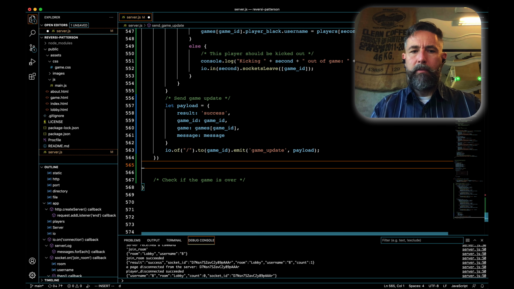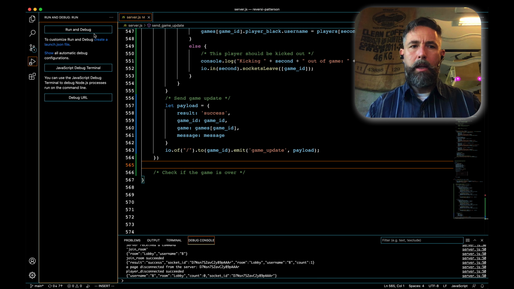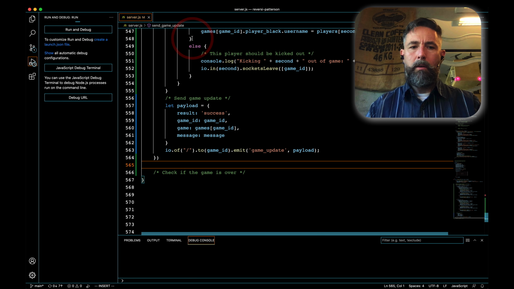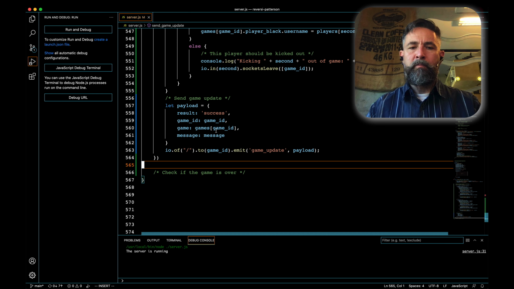And then we have yet to check if the game is over. All right, so that will assign the color to our player. Let's run it and make sure we haven't made any typos in it. So I'm going to go to our run, and I'm going to run and debug. Hit run. Okay, looks good. So I'm going to stop it there.